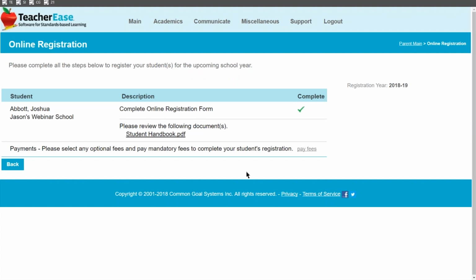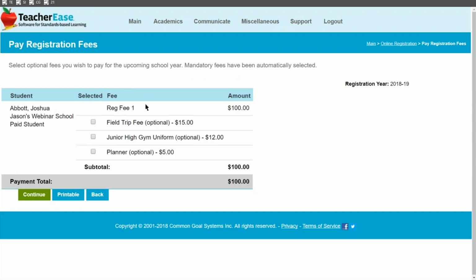When the parent clicks on Pay Fees, they will automatically be charged any mandatory fees. Their registration fee here is $100 for Joshua. They'll be given the option of paying any of the additional fees. So Josh is going to go on the field trip, and he needs a new gym uniform. Finally, at the bottom, when they've selected all their fees, they'll click Continue.